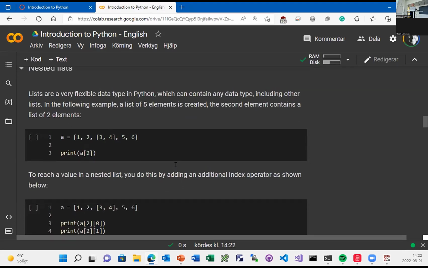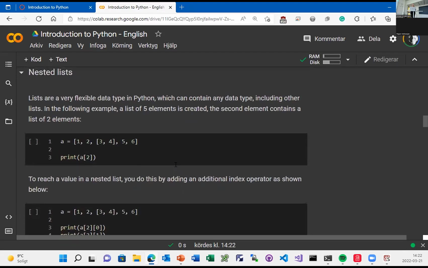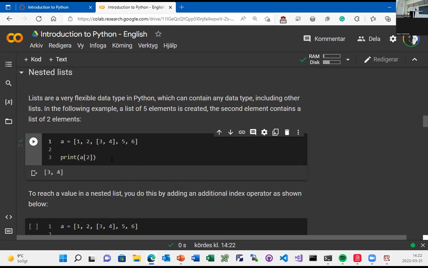Another nice thing is that you can have nested lists. So a list can contain other lists, to indefinite depth as well. So in this case, I have A here, 1, 2, and then I have a list with 3, 4, 5, 6. And if I access item number 2 here, so 0, 1, and 2, I should get back a list. So that seems to be okay. So 3, 4, that is the list here in the middle.